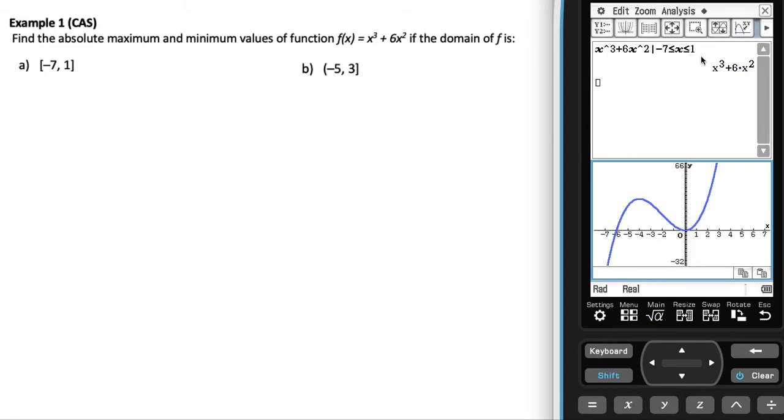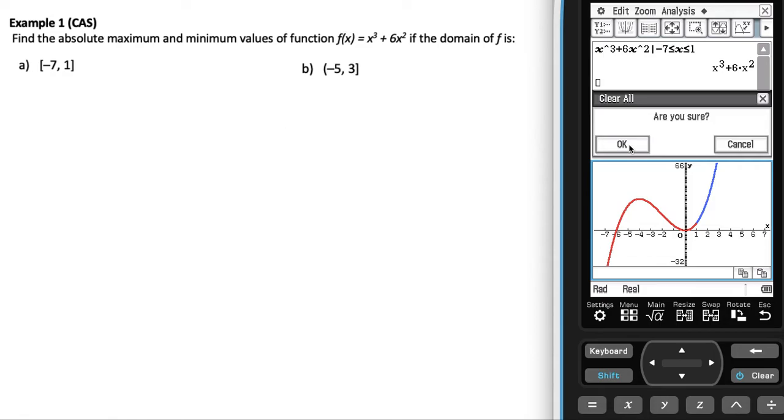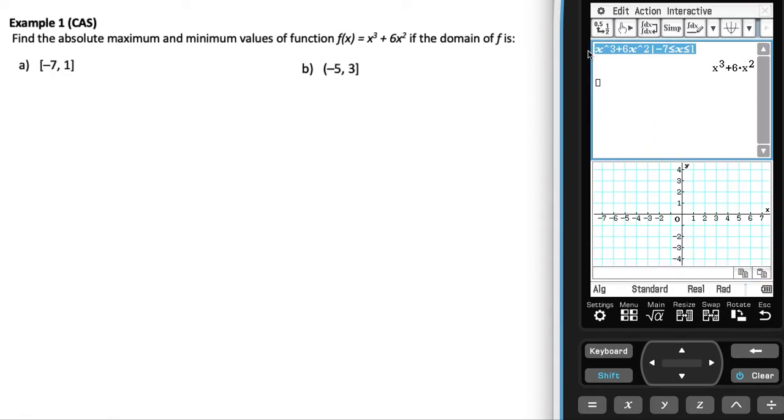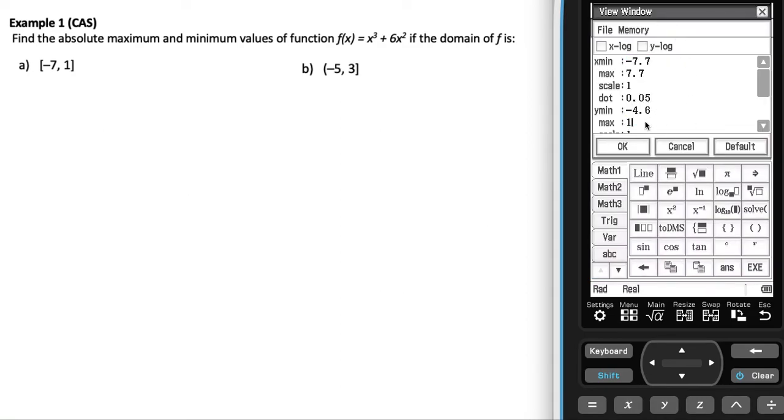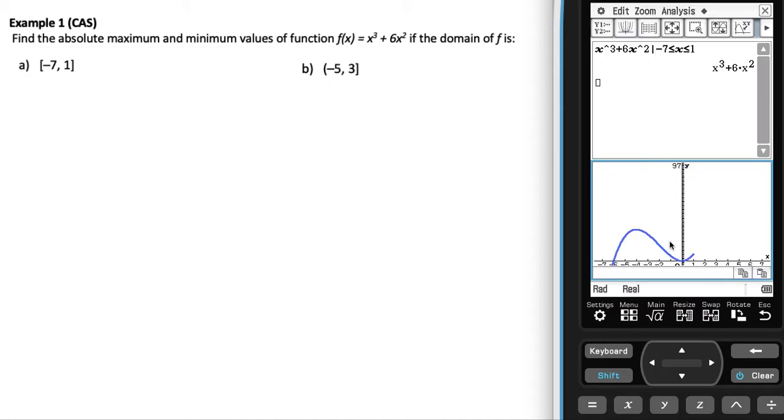If I come back to my graph here, I can highlight and drag this function onto the graph. Oh, actually, I don't really like what it's done there. I might just have to do a quick clear all, because I didn't want the original function still to be there. So we drag this rule on with the restricted domain. Bear with me while I fix the window settings again.